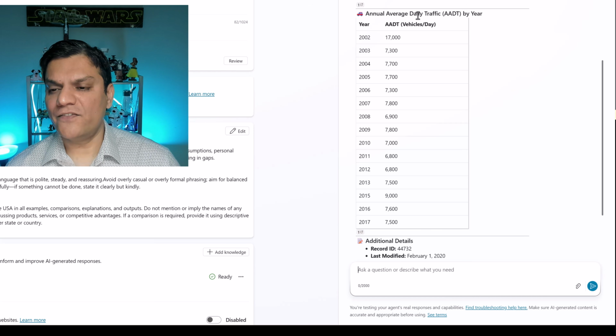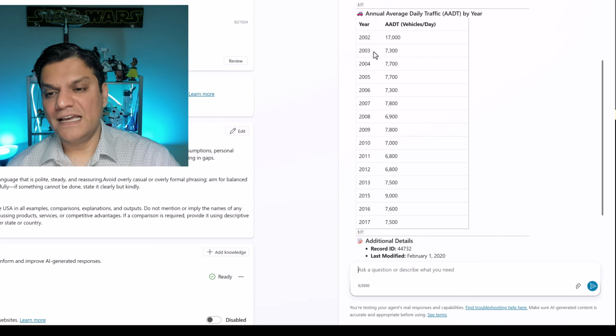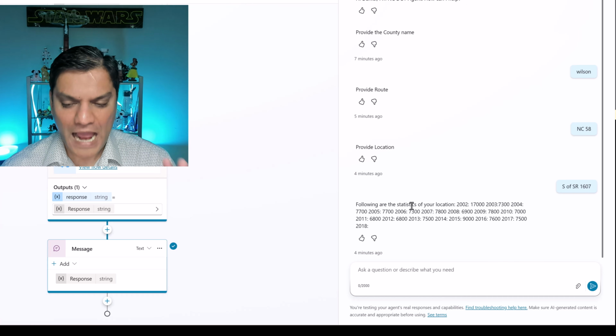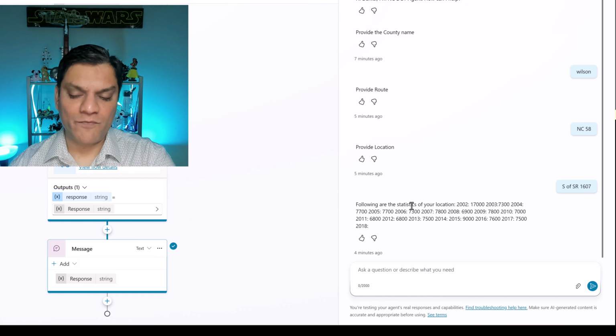The annual average daily traffic data gives me a nice table format, and even throws in an emoji over here, which is pretty neat. But you see that nice clean format over here? Boy, that's so much better than what we got over here, right? Now, granted, I could have gotten that over here. I could have made a nice improvement.